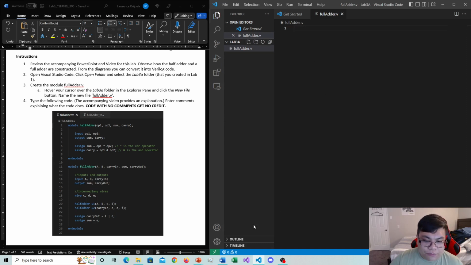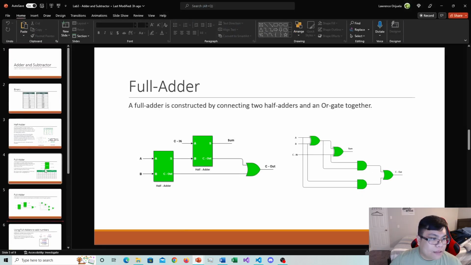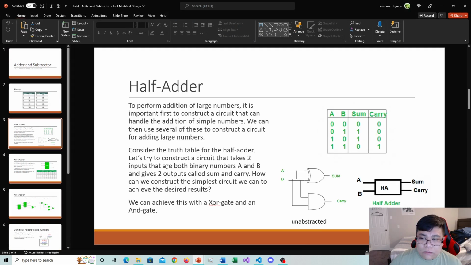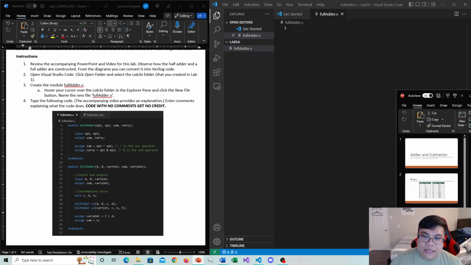The first thing we're going to do is create our first circuit, which is the half adder. So if you recall from the PowerPoints, the half adder is an intermediary circuit that we need in order to create the full adder. And the way it works is that it takes two inputs, A and B. A and B are fed into an XOR gate, and the result of that is going to be our sum output. And then A and B are also fed into an AND gate, and the result of that is going to be our carry output.